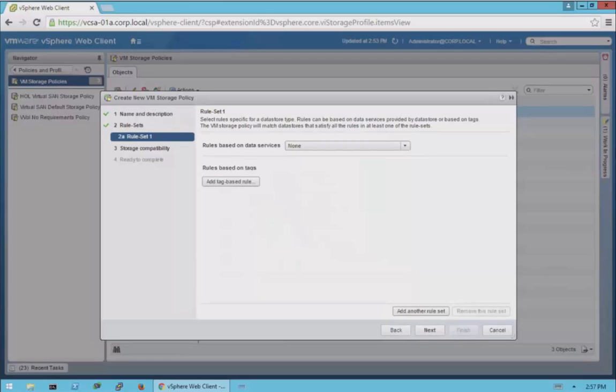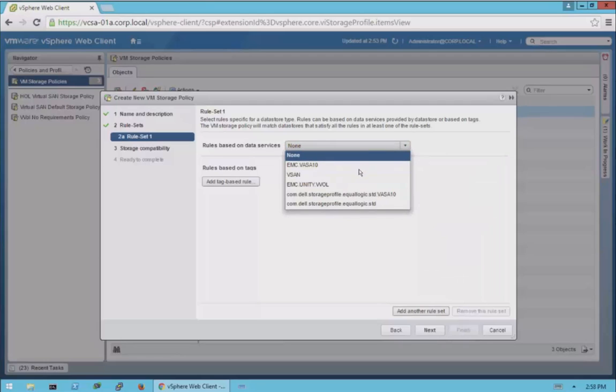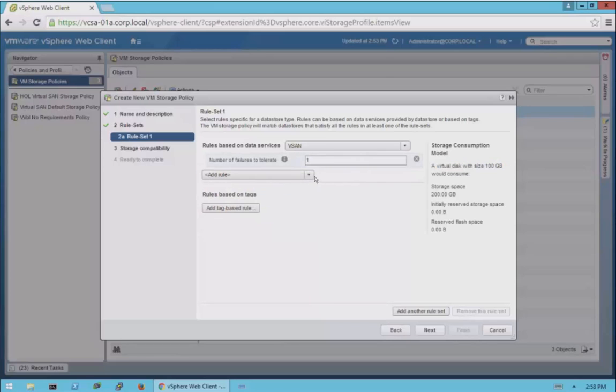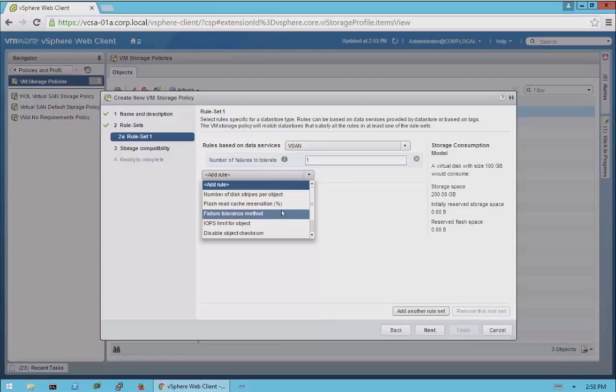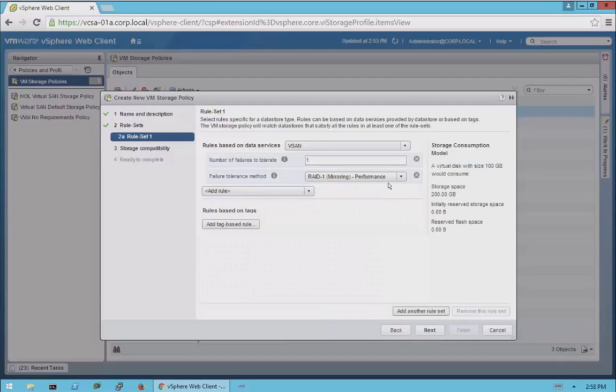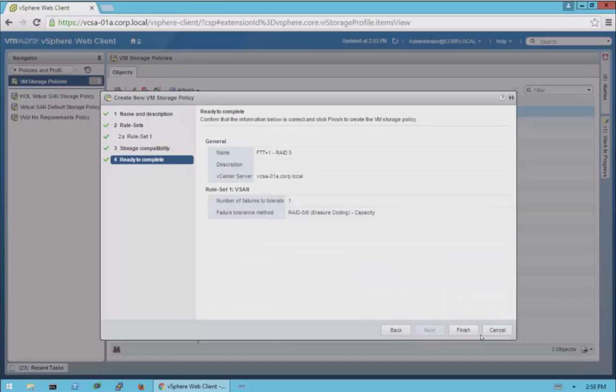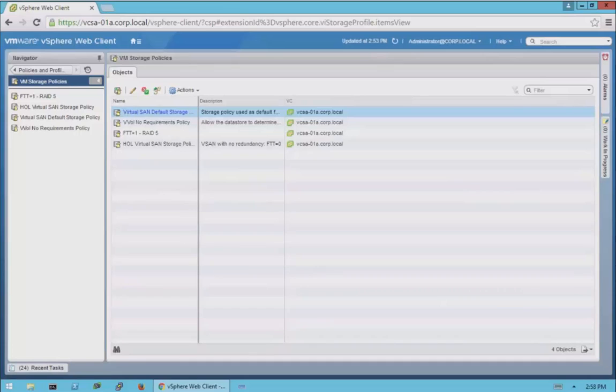And we're going to put some rules in here for our rule set. And we're going to select vSAN. And then we're going to add rules. We're going to do number of failures to tolerate. Again, we're going to keep that at 1. Then we're going to select a failure to tolerate method, and we're going to change it from the default of RAID 1 to RAID 5/6 for erasure coding. And then we're going to see here which datastore, which is our vSAN datastore here, meets our policy requirements. And then we're going to go ahead and click Finish.